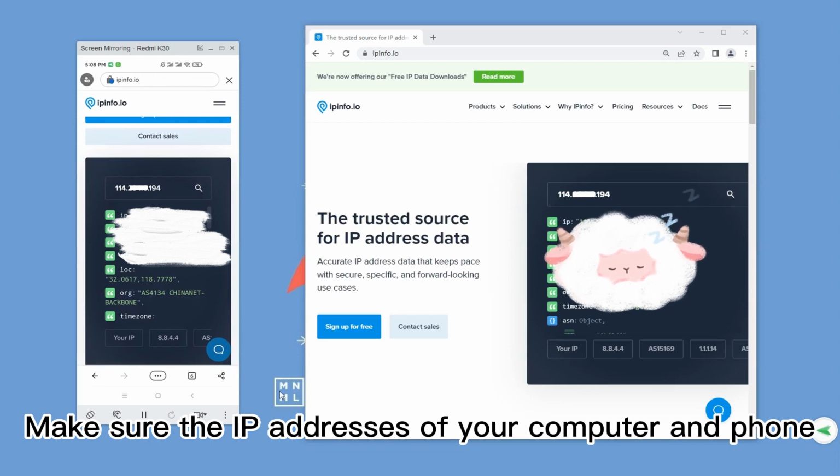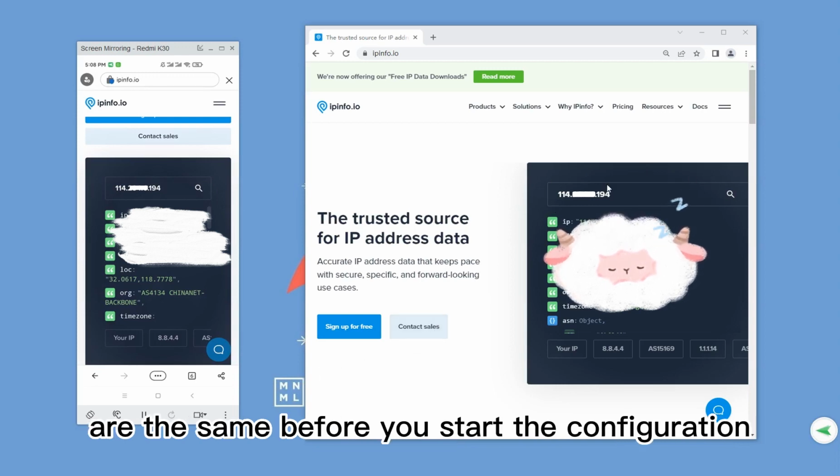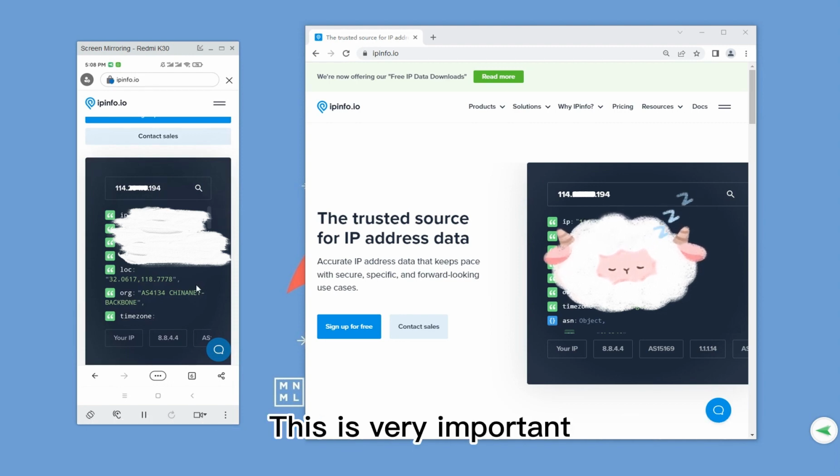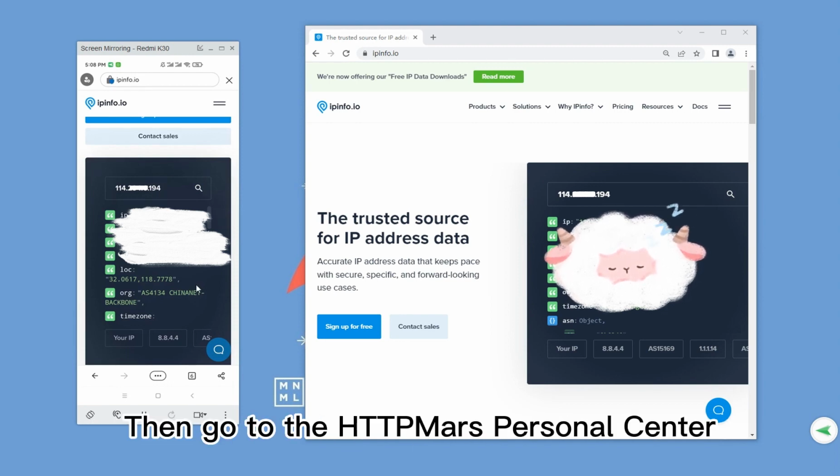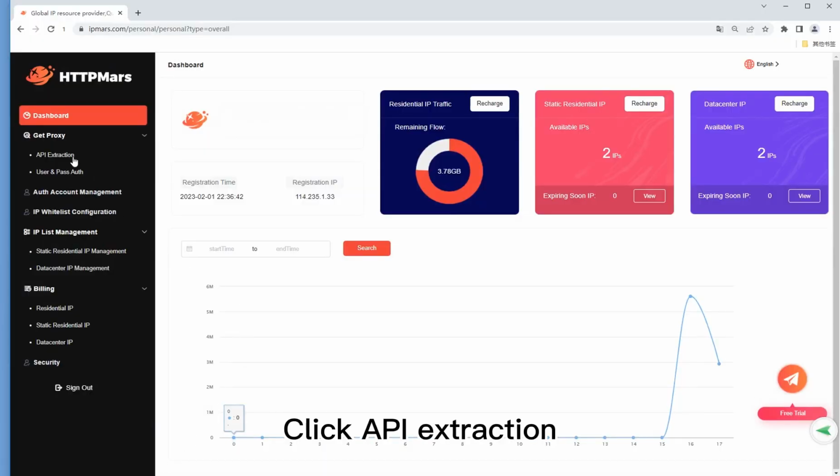Make sure the IP addresses of your computer and phone are the same before you start the configuration. This is very important. Then go to the HTTPMars Personal Center. Click API Extraction.